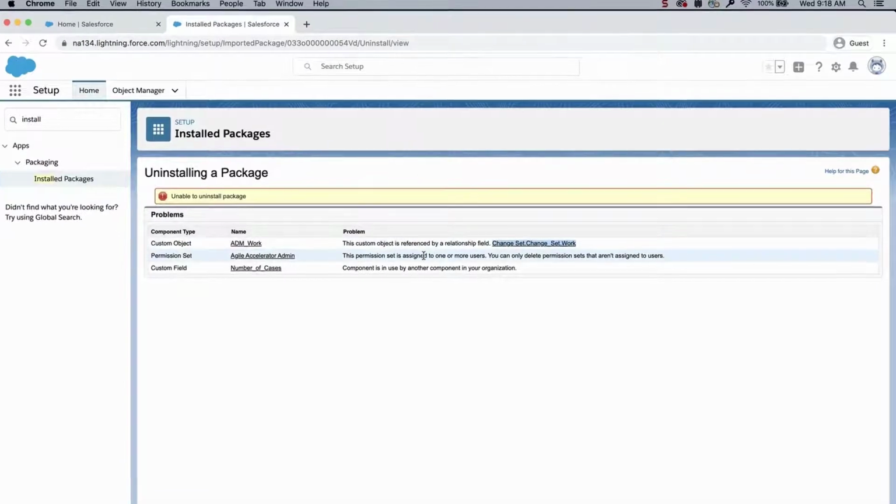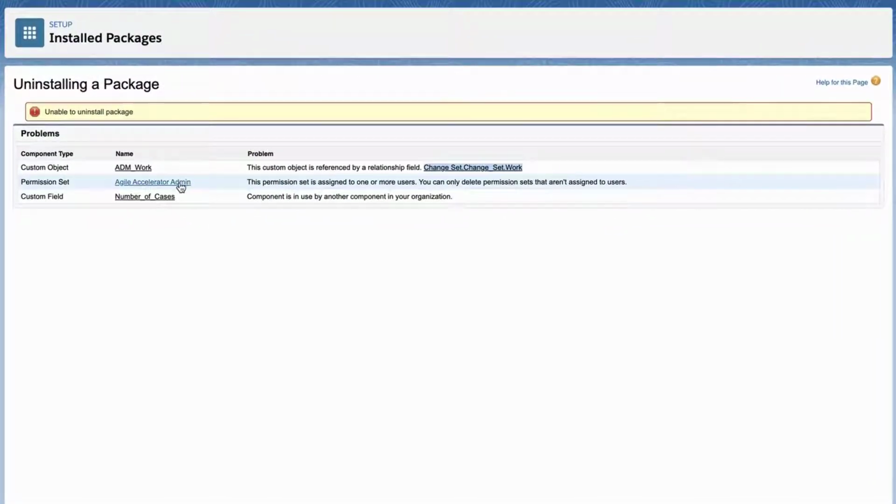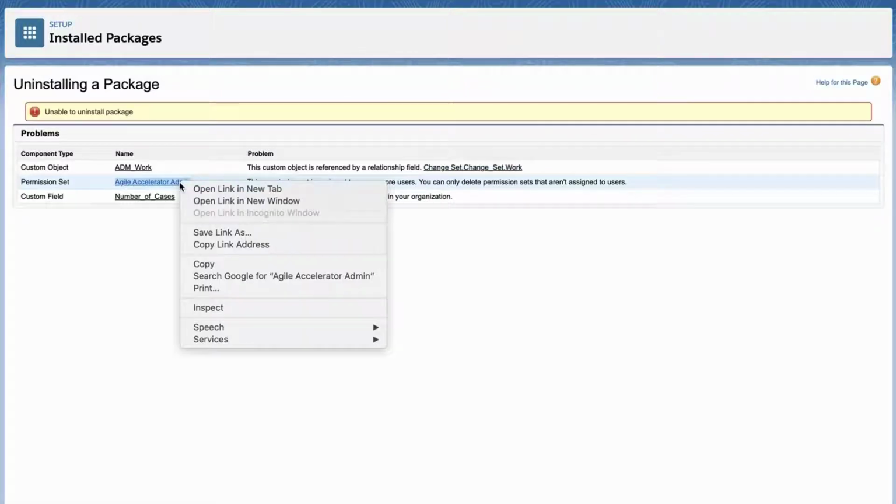Go back to the uninstalled page with problems. The second problem is that there are users assigned to a permission set that is part of the package. Click the permission set under the Name column by opening the link in a new tab.